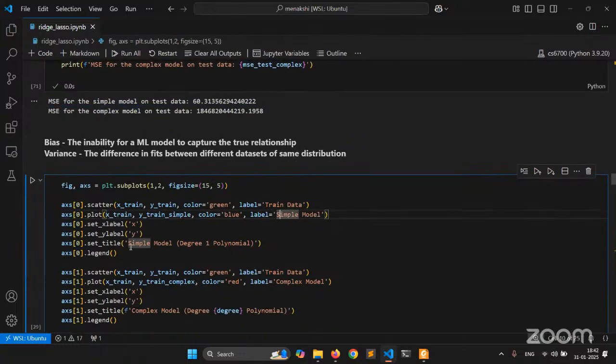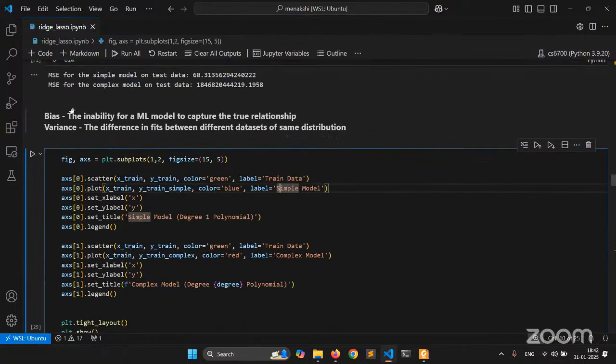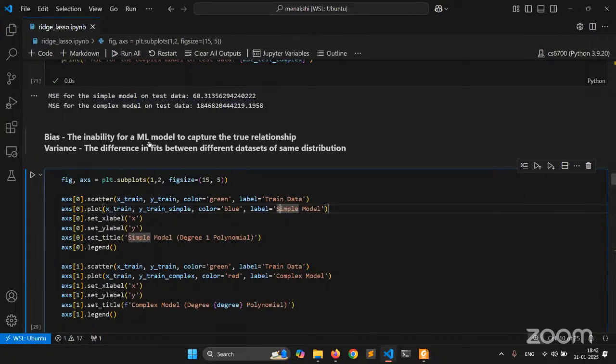Okay, so bias of a system. Bias is defined as the inability of your ML model to capture the true relationship. If your model is very simple, and you see a very high error on your test data set and train data set, it's simply because your model is not able to capture the true relationship in the data set.